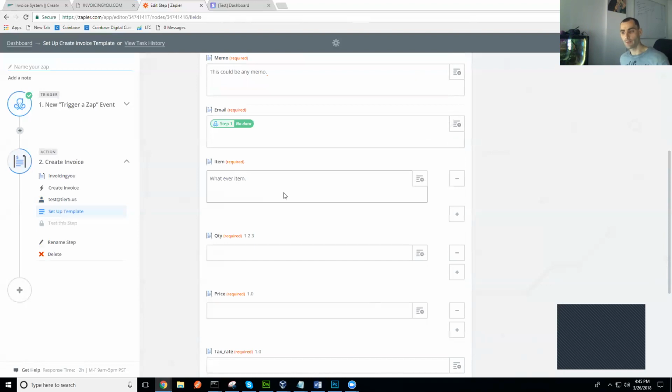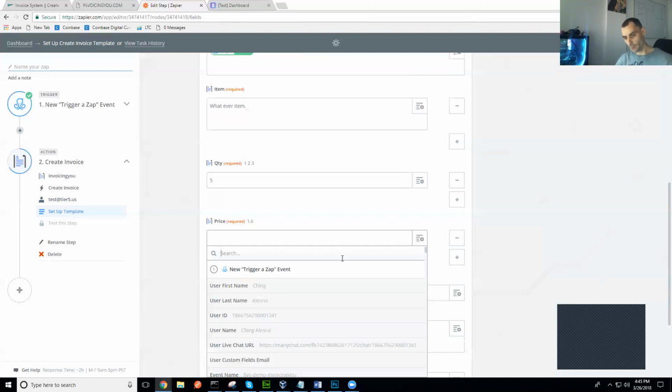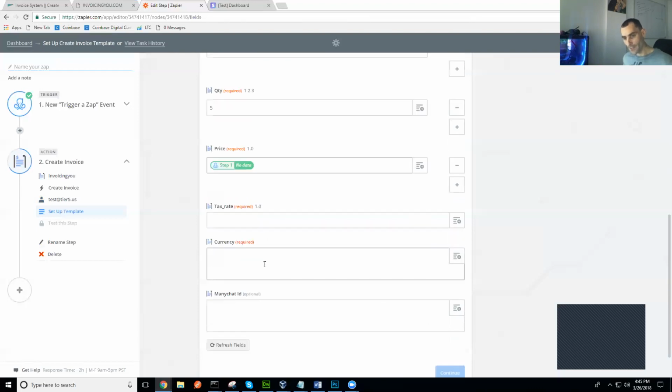So this allows you to completely customize this. All right. A quantity, you can put whatever quantity that you want. You can also get this from your bot. You can put a price. You can get this from your bot. This we were getting from our bot as far as invoice amount. A tax rate 0, currency, whatever you want your currency to be.